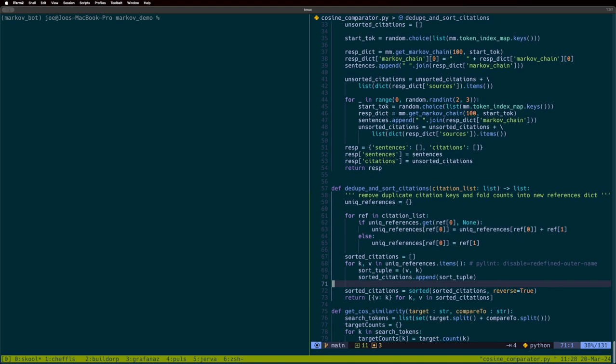Dedupe and sort citations. It takes the citations that we collected, it removes duplicates, and then it just gives us the top 3 citations that produced our fake paragraph.